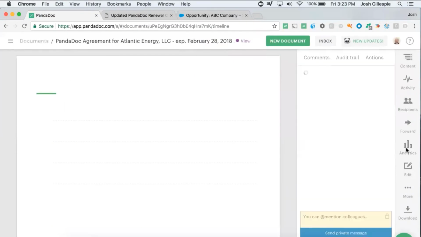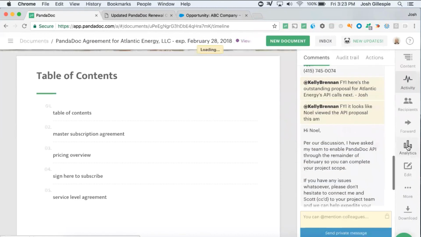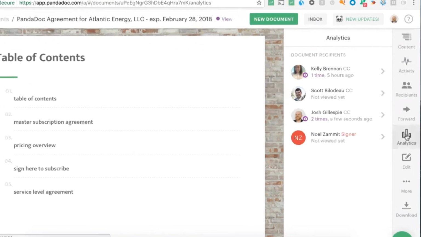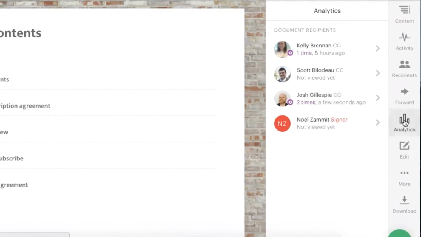So when you send a PandaDoc document, it's going to generate an email to your recipients with a link to open the document. And you can brand those emails, of course, so they have your logo, not the PandaDoc logo. They can have a photo of the sender and a custom email message. And when they click that document, we're then tracking the engagement.